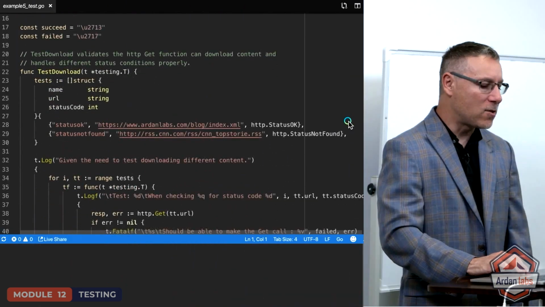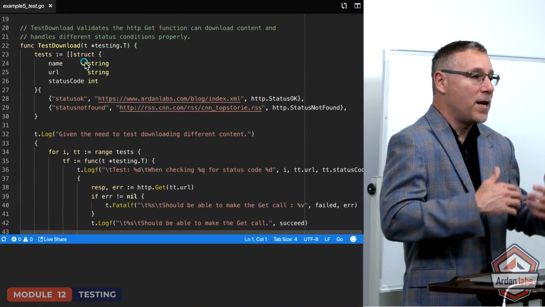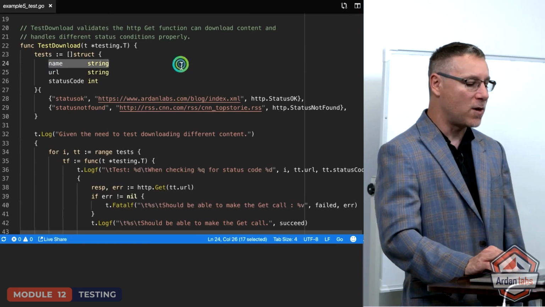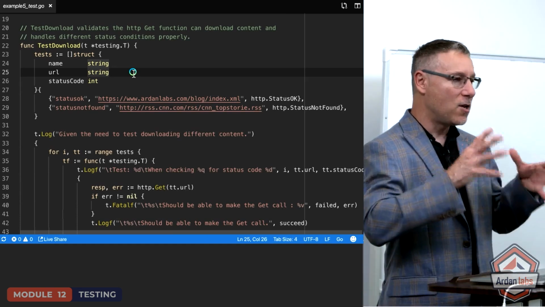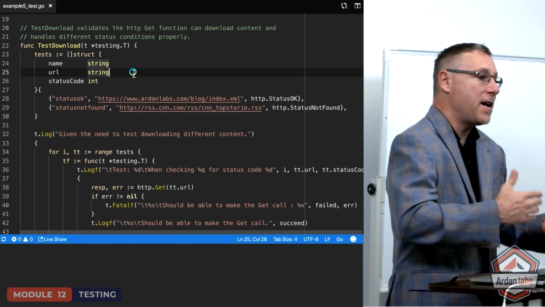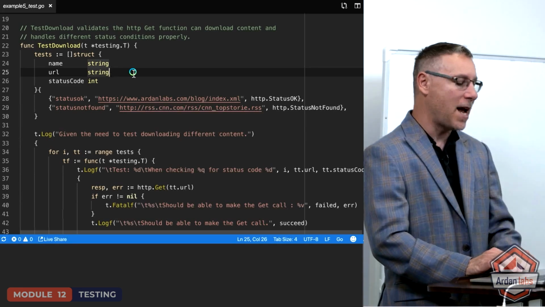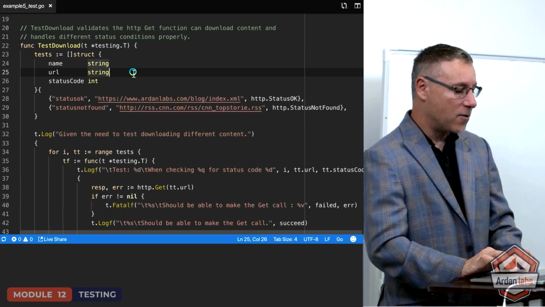So we go back to our test download function here, and you see the table that we had seen before, except I've added another field to the table on line 24, which is called name. So now we're going to give a unique name to each of this data, the input and the expected output. Before we had just the URL and the status code. We now have a name, URL, and status code.